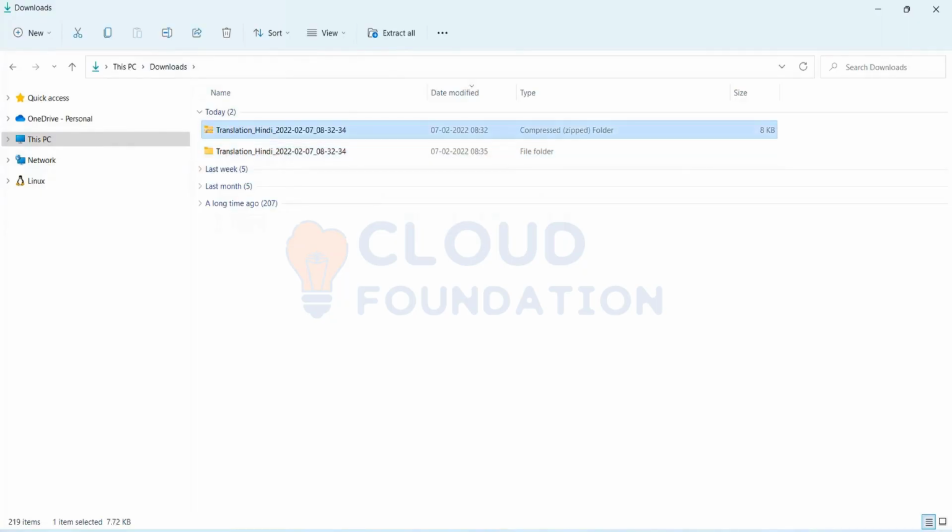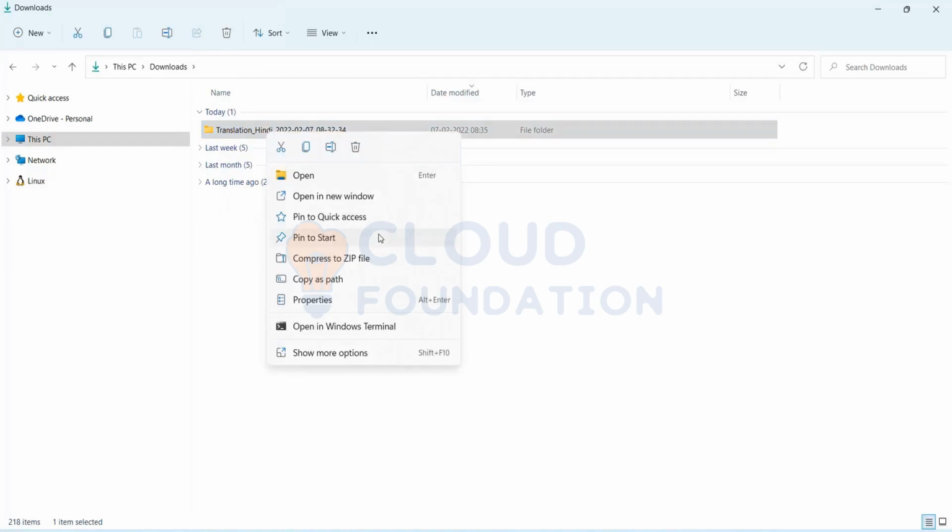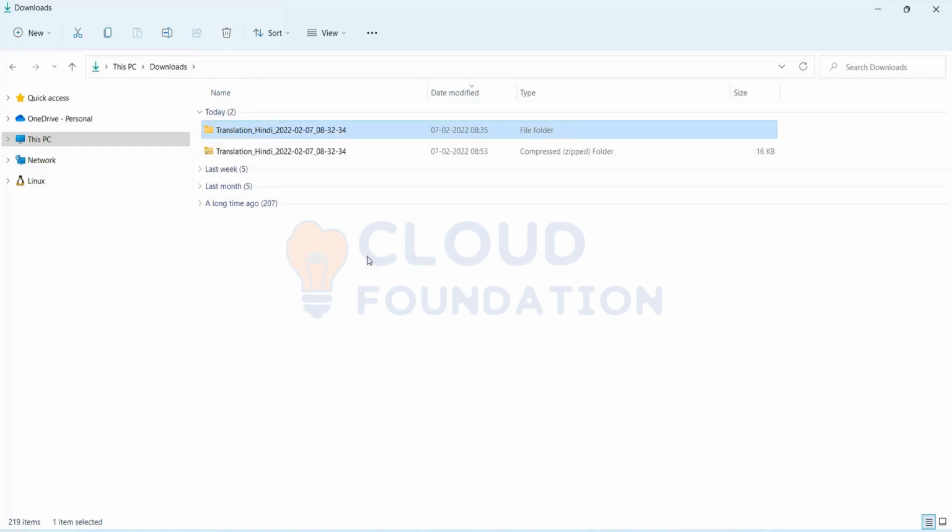Now I'll zip it back. Yes, my translation file is available. Now I've exported the language package. I made some changes on the translation file. The next thing is I have to import this back onto my environment. For that, I'll go back.